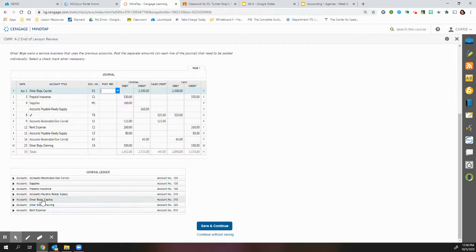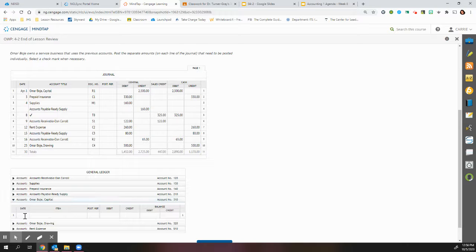We come down to the capital account. We open it up. Right here, we have to put the entire date. So APR, period, space, 1 is how the date goes. Nothing goes here. Posting reference is the page number from the journal. In this case, it's page number 1. We're going to post the credit. Now, capital is a credit normal balance, so the balance goes right here in the credit balance column.